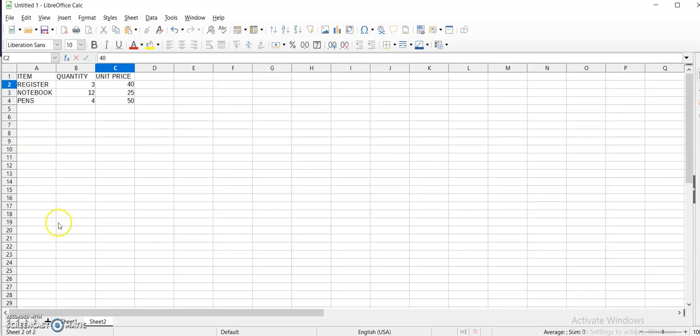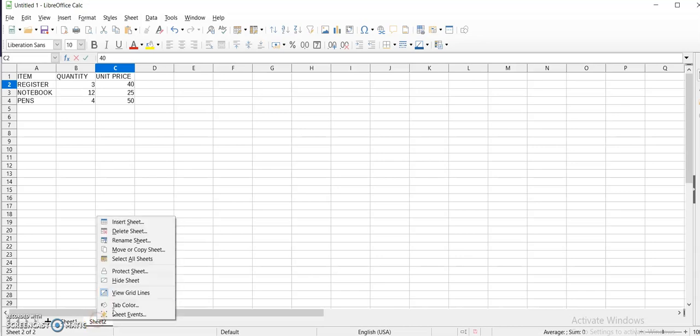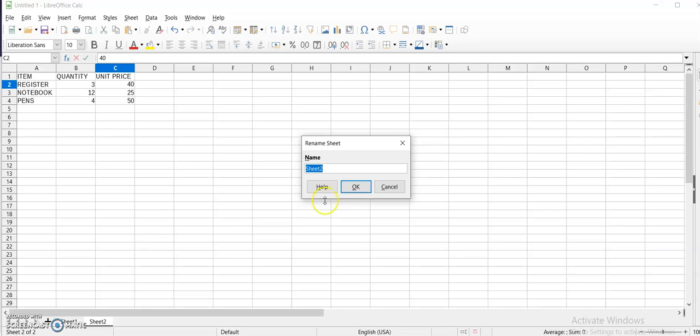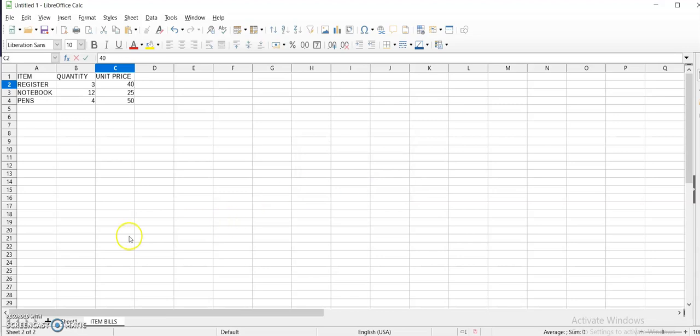Now let's rename this sheet. From here, I will click on the Sheet 2 tab and move to Rename Sheet. I rename this with Item Bills. Press OK. The name of the sheet will be renamed.